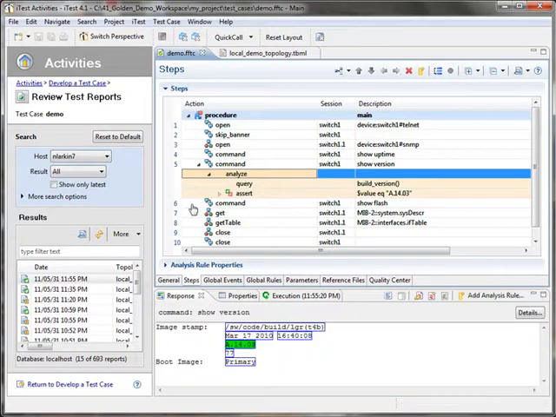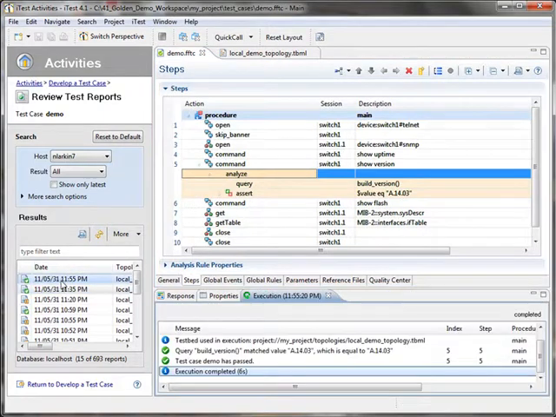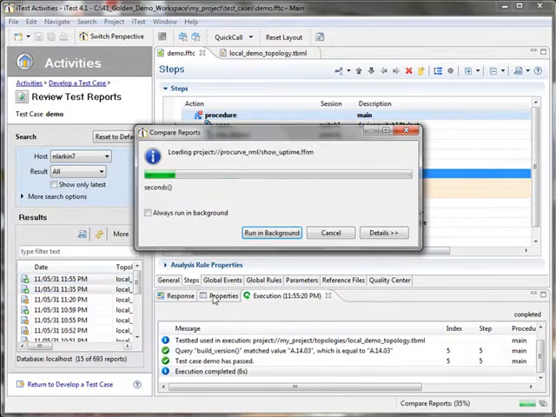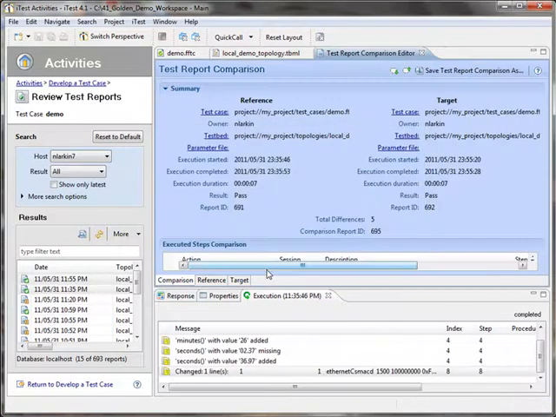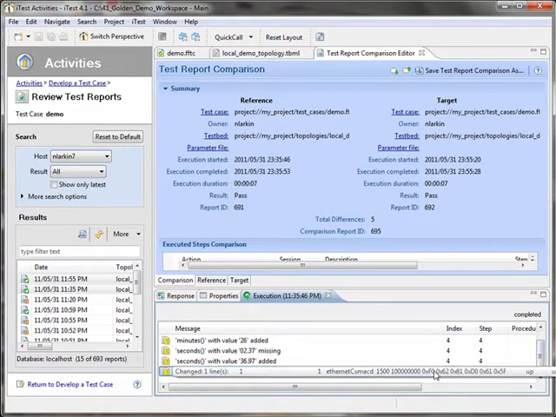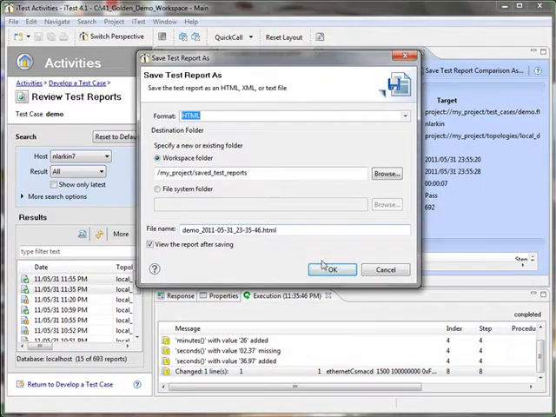We mentioned traceability. Another thing that's really valuable is we can actually select 2 or more reports and compare them. So now we can see the differences between these executions, which are primarily around uptime, which we would expect. We also had a different MAC address here as well. But I could go ahead and now save this as HTML.